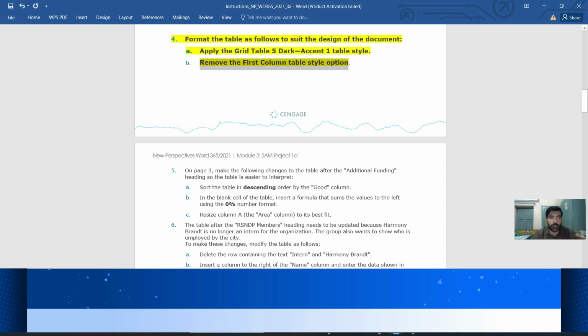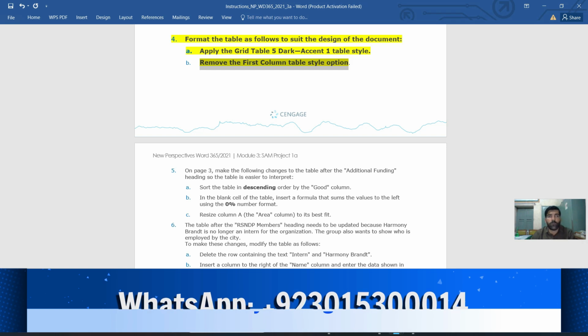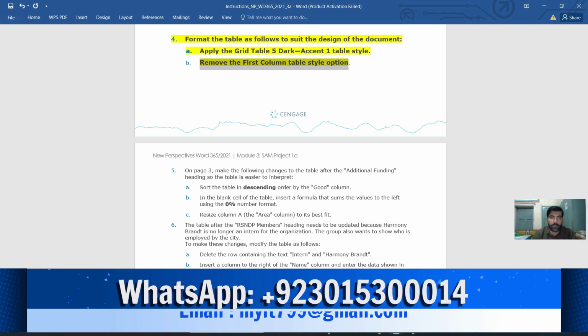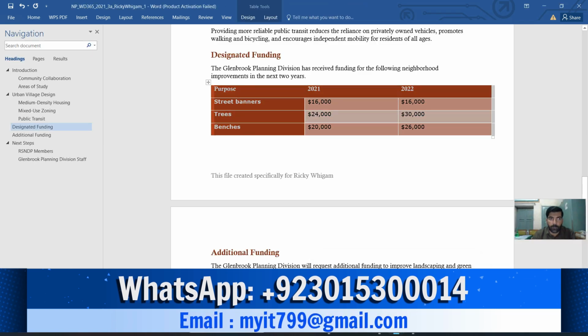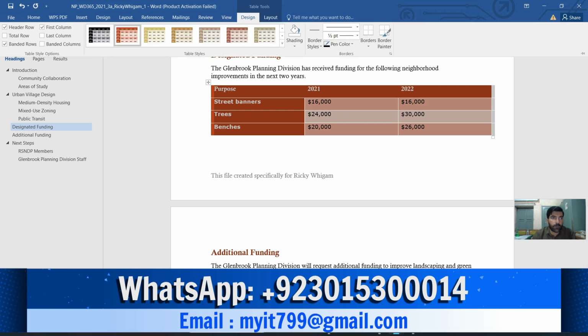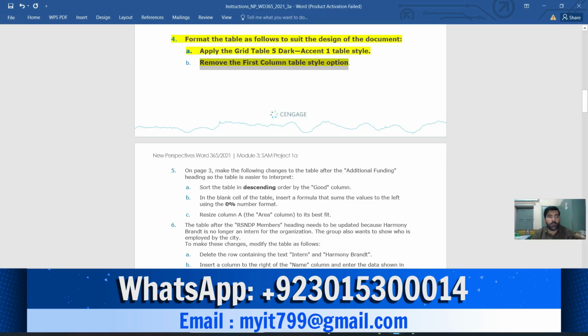Now instruction B of instruction number 5 says to remove the first column table style option. Now we have to remove the first column from the table style options section. For this, once again we select the table and go to the Design tab, and this is the first column that we have to remove. Unmark it. Okay, and I remove the first column. Now so far I have completed the fourth step of this assignment.